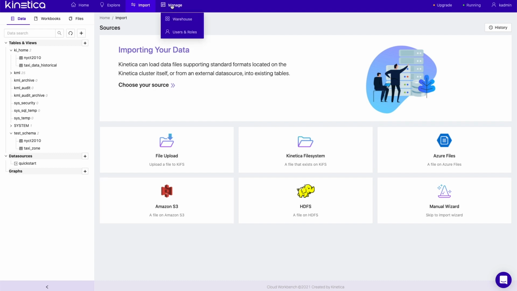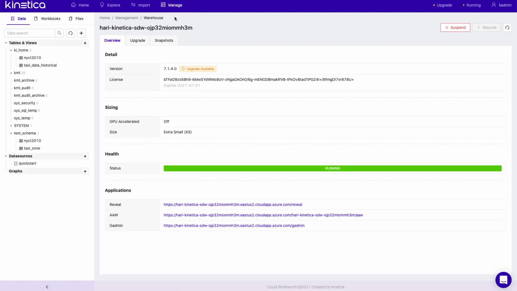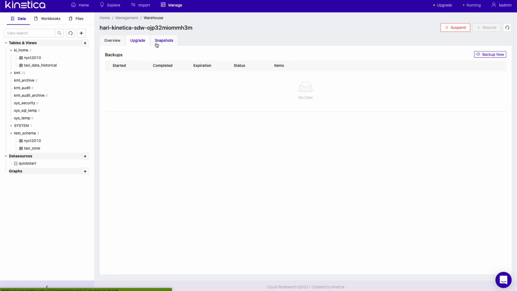The Manage tab on the top panel provides administrative features for the database. You can use the features here to check on its status, upgrade to a newer version, and create backups of your data. We can also use this section to add new users and assign specific roles to them.